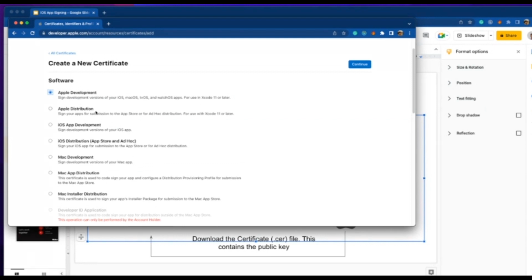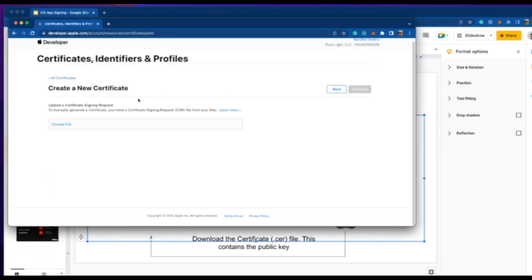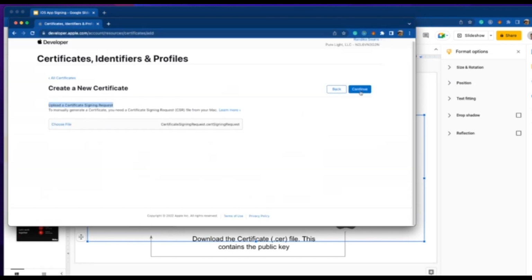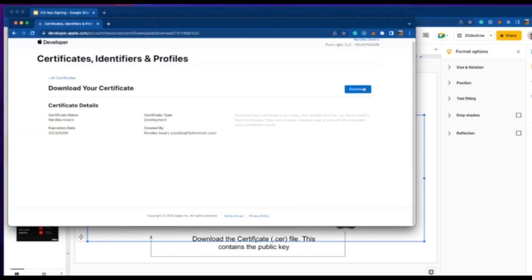So you select Apple development, you click continue. Once you click continue, you have the option to load a CSR file or a certificate signing request. What I did was, on the last step, I created a CSR file, so I'll just choose that CSR file. This is the CSR file that we created. I'll just say open or continue, and then it has basically created that certificate.